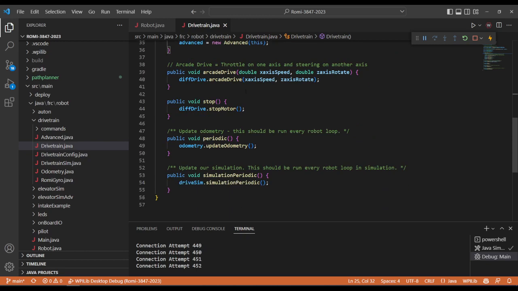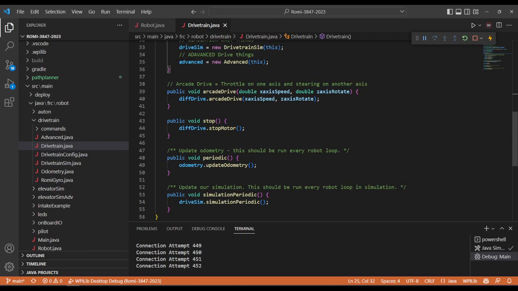Okay, the other things that happen in the subsystem is you provide basic methods telling it how to interact with that subsystem, how to do things. In this case, we have an arcade drive, which is a really simple method that just takes the speed that we want to go and the rotate. I'm not sure why it's called x-axis speed. That's weird.